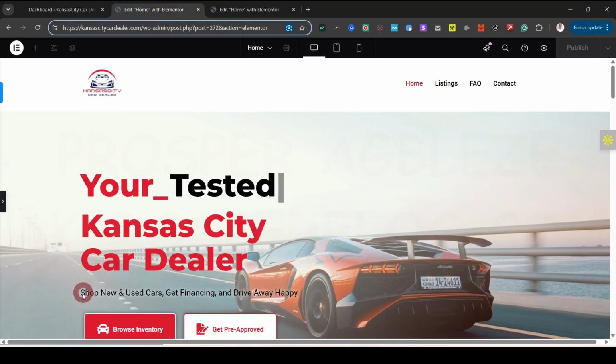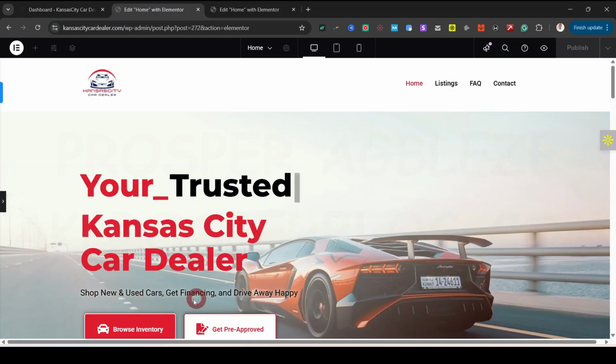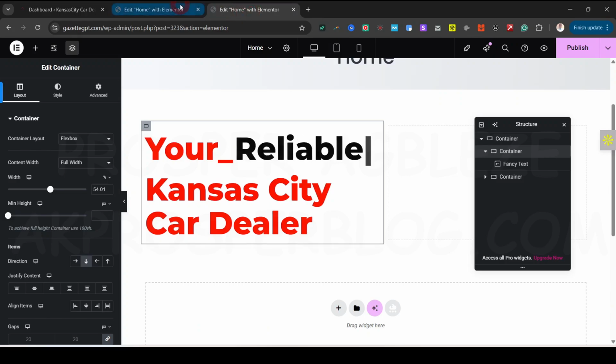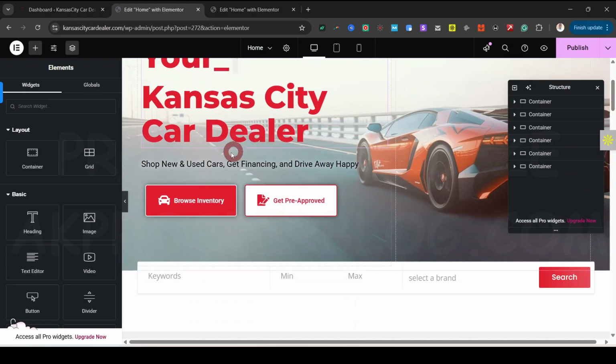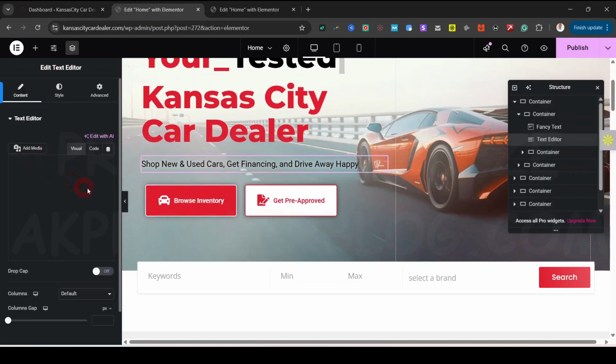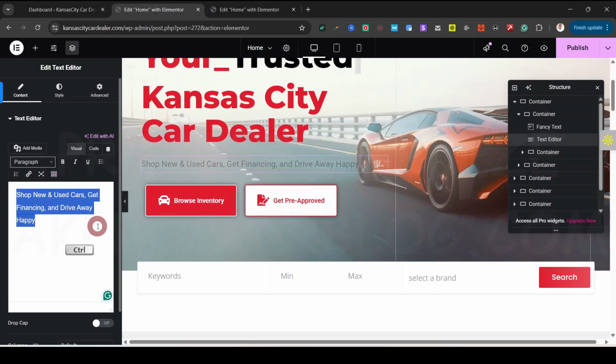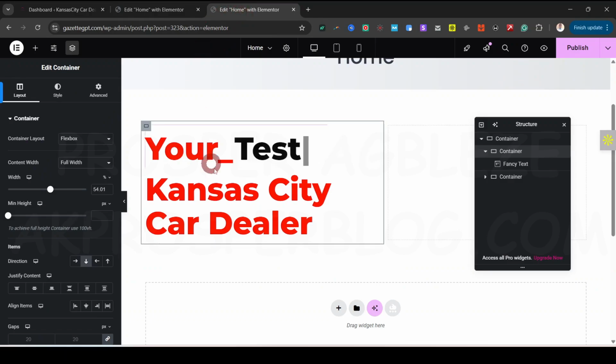Now we've added this. Now let's add this text: Shop new and used cars and get financing and drive happy. So let me copy it. Let me just copy this text to make it easier. Let's go back to our own website.